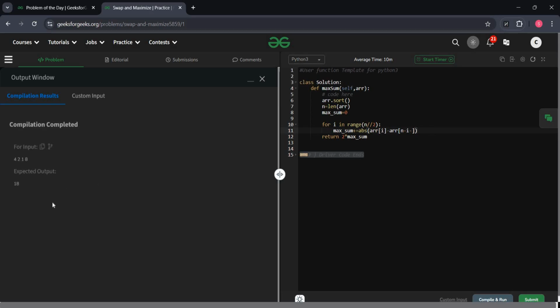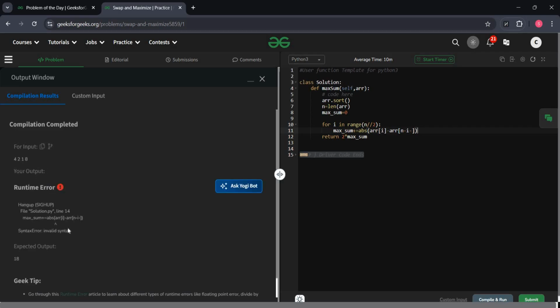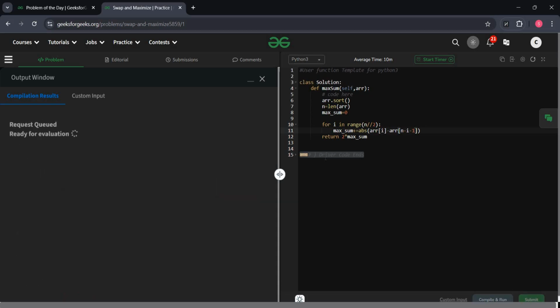Okay. We have expected output 18 and we have a runtime error of n minus i minus 1. Sorry. Yeah. Now let's compile and check. Yeah, my output is 18 and let's see the expected output as well. Yeah, the expected output is also 18. Now let's submit and check.